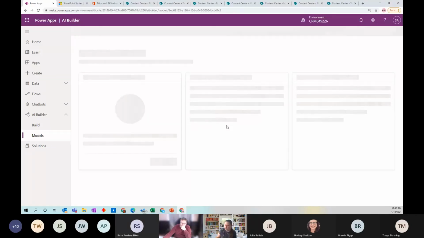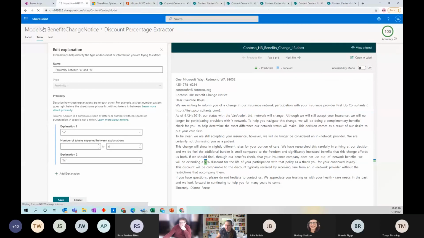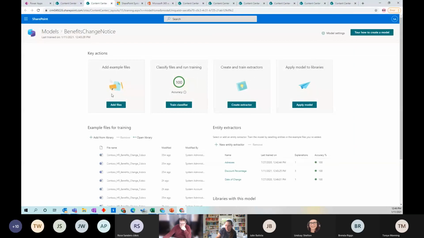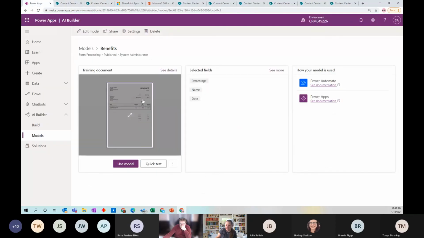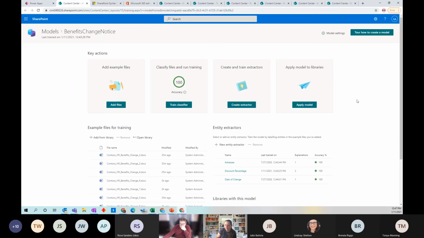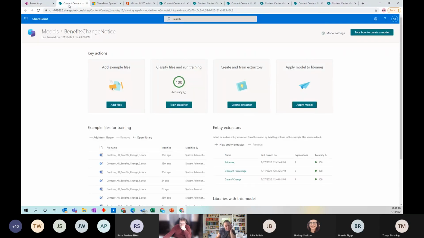Here's the details for the model in AI Builder. Here's the fields. I want to pull this up because I want you guys to see, these are kind of the two different things. So we've got our model, go into my model, I've got my sample files, my training, my extractors, and it's the same thing over here. This is my model, my training document. These are my extractors, my selected fields. And then if I'm using my model, this is where it's being used. So it's very, very similar, just a matter of what you're doing and where you're doing it.